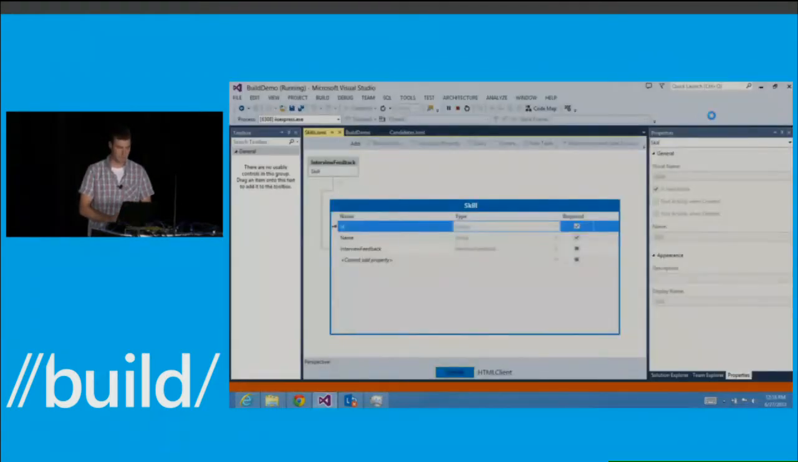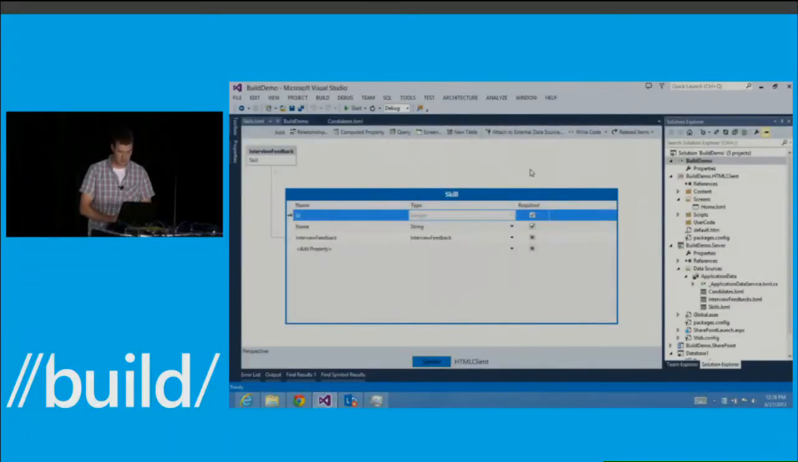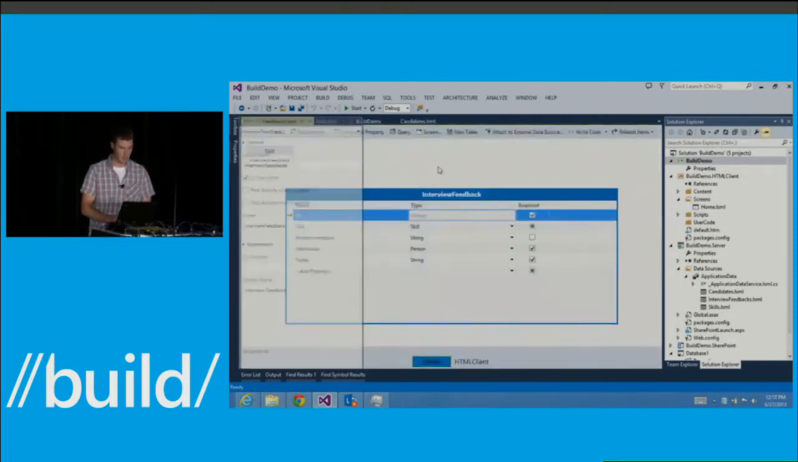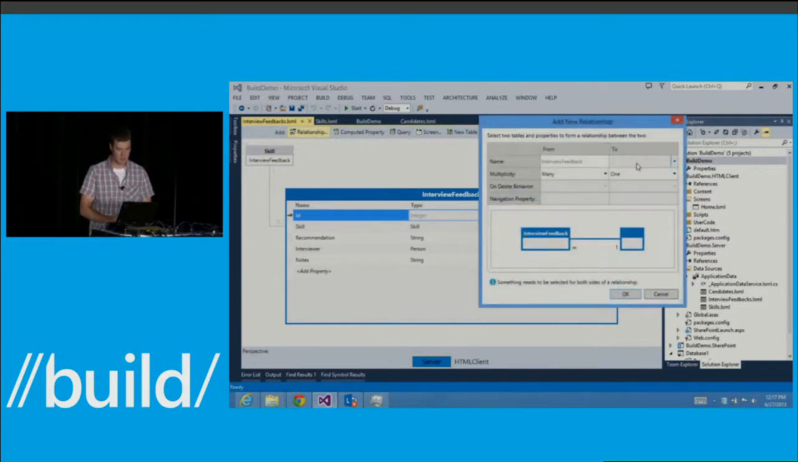All right, so we have some basic data in our app now. What I'm going to do now is create some basic relationships between these. What I want to make sure is that each candidate has some interview feedback. So I'll go ahead and add a relationship here.